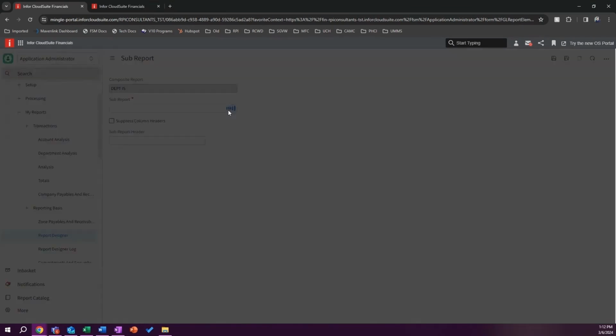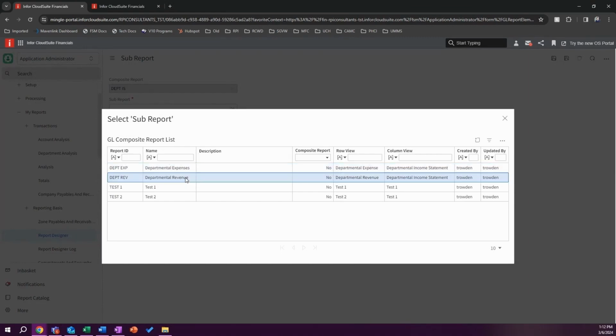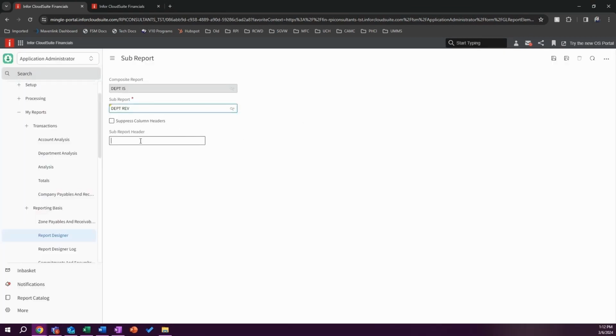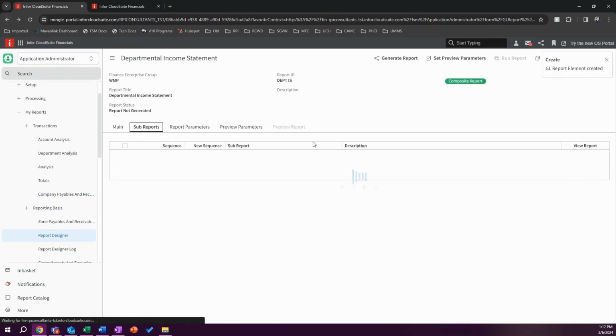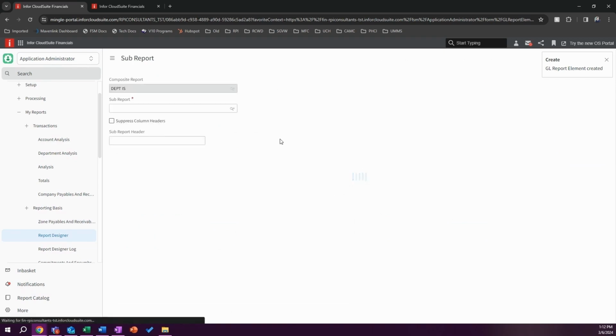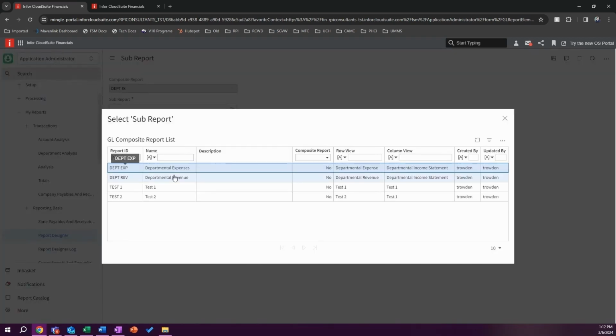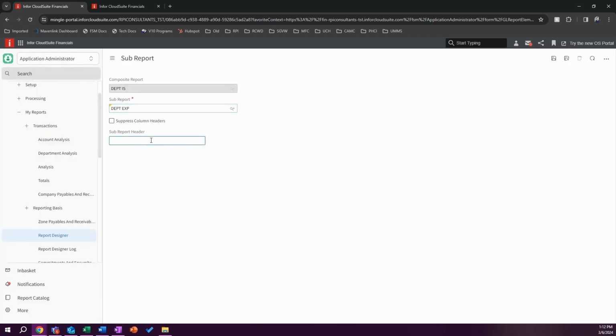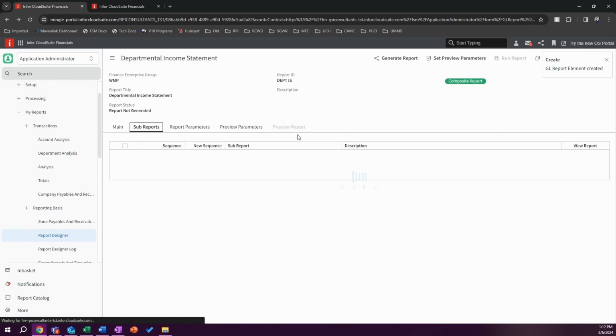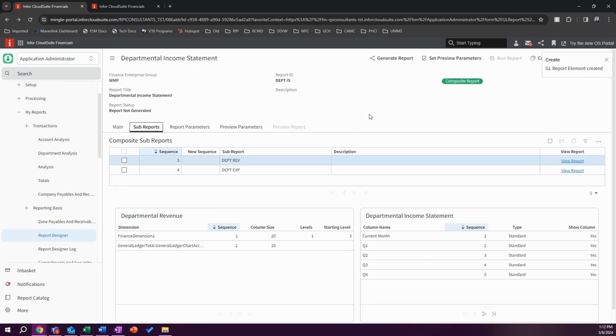Here, you're going to select departmental revenue first. We're going to give that a header of revenue. So now at the top of this section of the report, it will say revenue. And we're going to go ahead and add expenses. Save. And at this point, we are ready to generate this report as well.